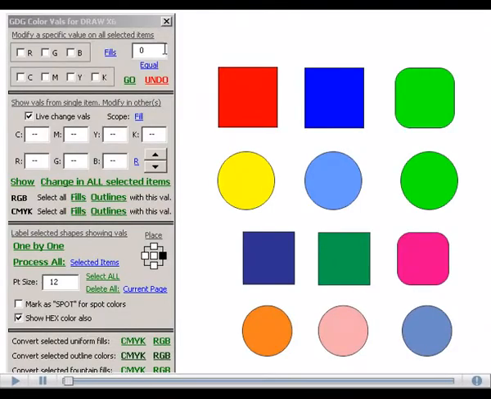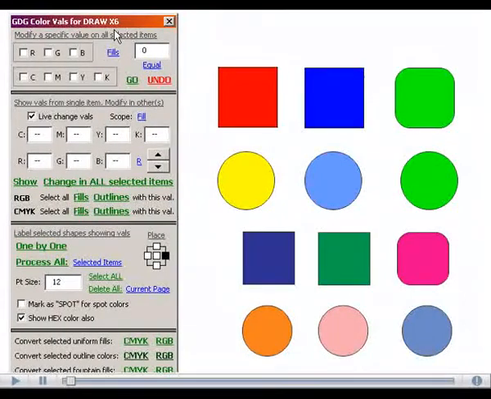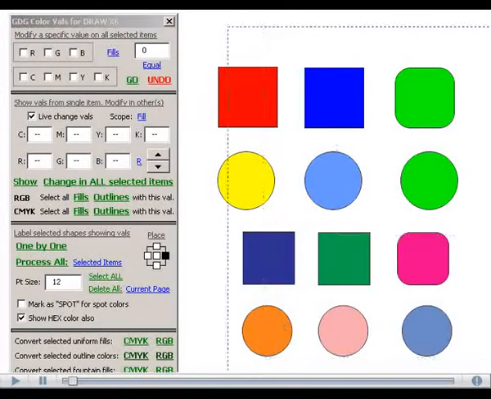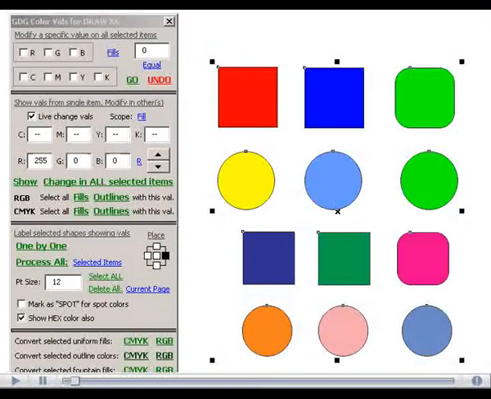Alright, we're here with a new macro, GDG Color Vals. This is the X6 version. The X5 version is going to be exactly the same. Basically, the first part of the macro, you modify a specific value on all selected items.